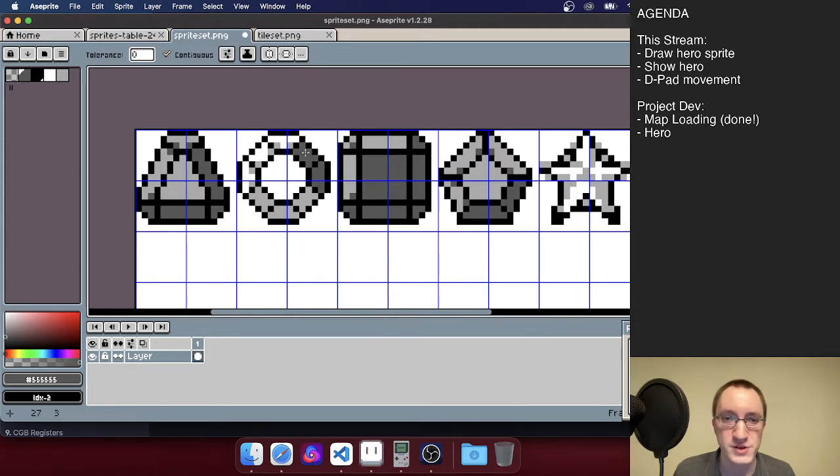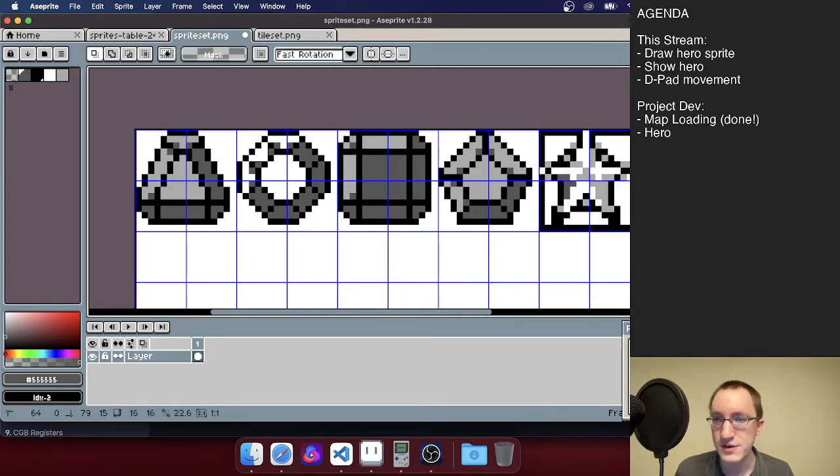So what I'm going to do is go through here, and on the sprite version of these tiles, I'm going to change the light gray to dark gray and the white to, I have a fast way to do this.